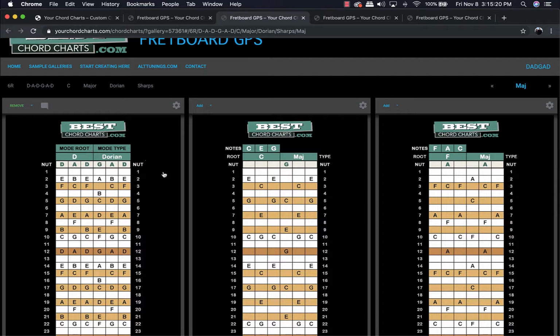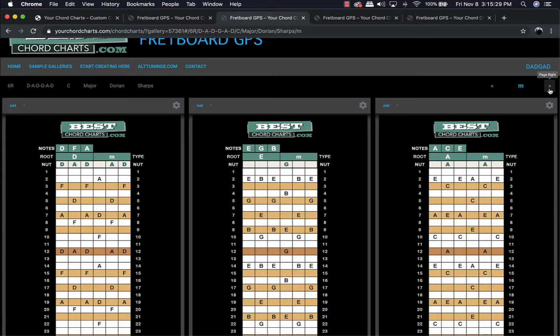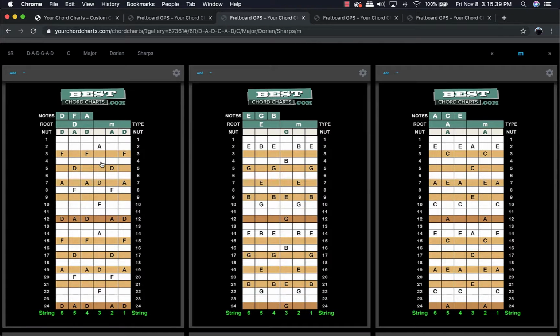I just added it. So I'm going to go ahead and go to the minor chords. I'm going to use this page right function here in this arrow, and now I'm looking at the minor chords. If I look at that chord D minor and I see the open tuning, I have D's and A's. If I look for a note on string 3, because I can't play that open, I should be looking for an F, because I already have D and I have A in the open strings.